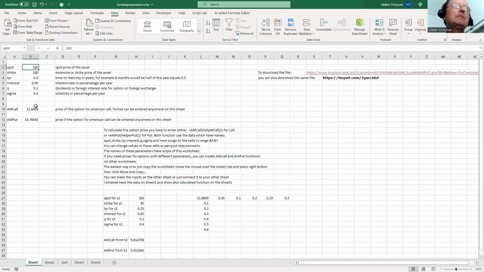The file you obtain is what we already mentioned. We have 2 formulas here: American call and American call helper, which generate the price of a call option, and then we have the second price for a put option. If you need more than one formula, you have to create this on the next sheet and refer to this sheet. I described this here a little bit.